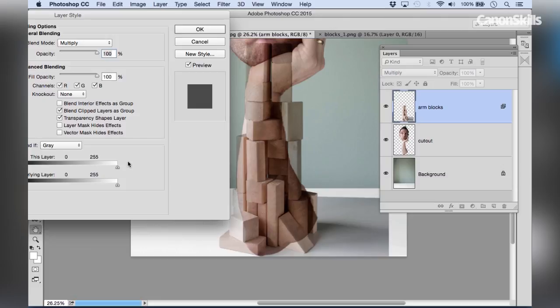Now, if we hold Alt and drag the different halves of these little sliders here, we can split the slider up, and this creates a blend between these 2 points, which gives us more of a natural result. So we just need to experiment to find a point where we lose the surface of the blocks but still keep the dark shadows that we're after. And I think somewhere around about there is working quite nicely.